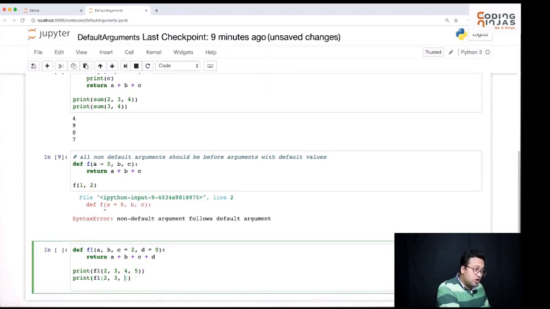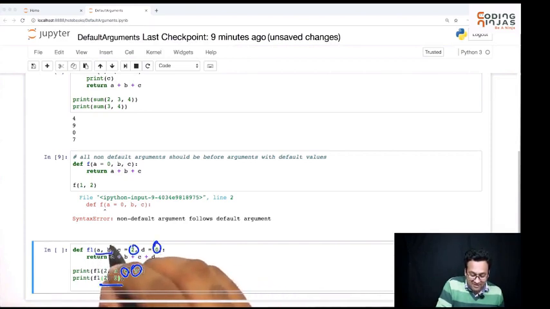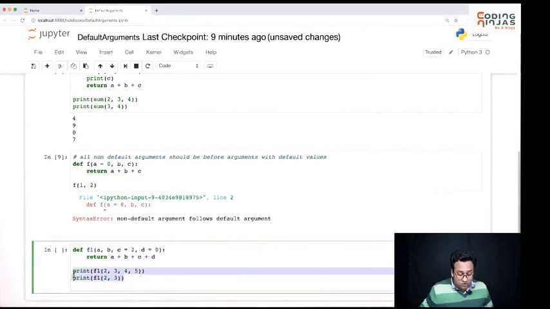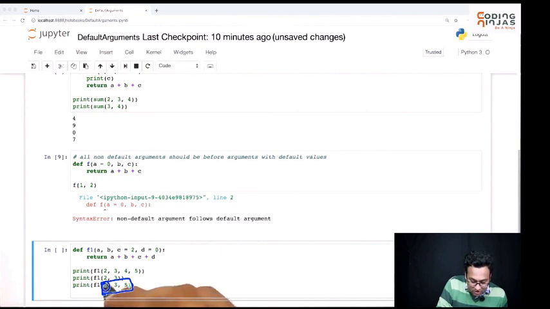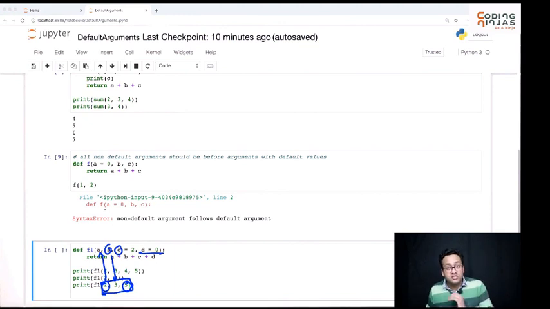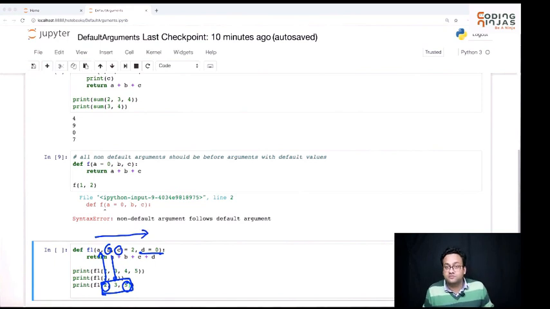Now you can call it with 2 arguments. Calling with 4 means C and D will take 4 and 5. Calling with 2 means C will take 0 and D will take 0, and A and B will get these 2 values, right? If you want, you can also call it using 3 arguments. Now that's the fun part. When you're saying you want to pass 3 arguments, 2 goes to A, B takes 3, 5 goes to C, and D takes the default value. So we start assigning values starting from here in this direction.